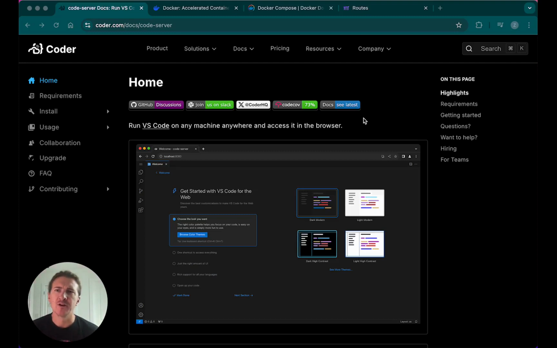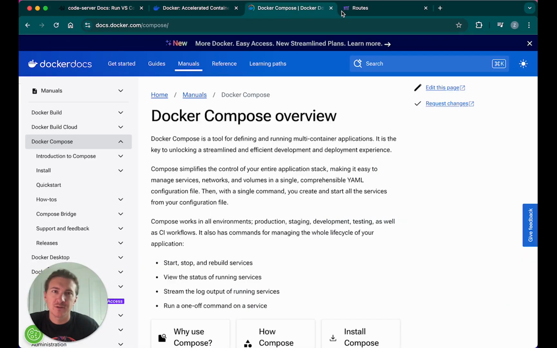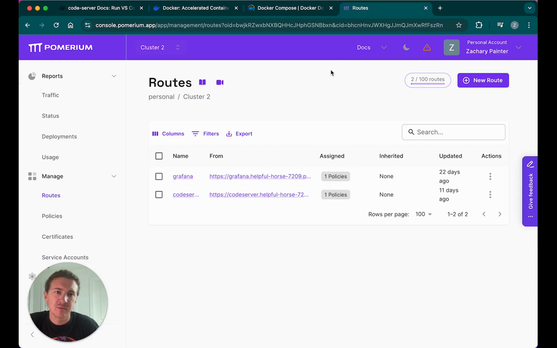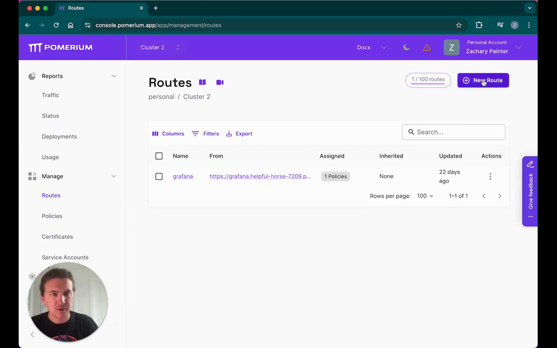Today, we're going to secure an instance of VS Code by CodeServer in the browser. To complete this guide, you'll need Docker, Docker Compose, and a free Pomerium Zero account. Let's get started. So let's go ahead and create a route.